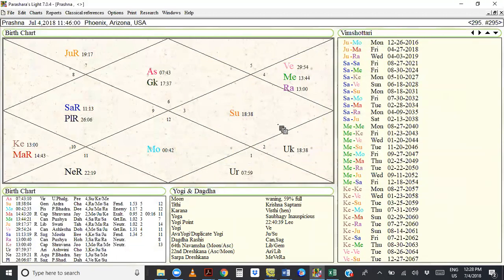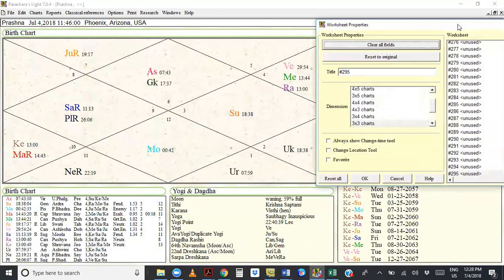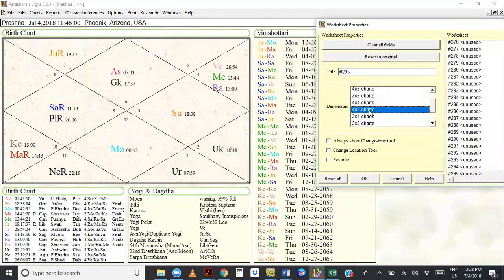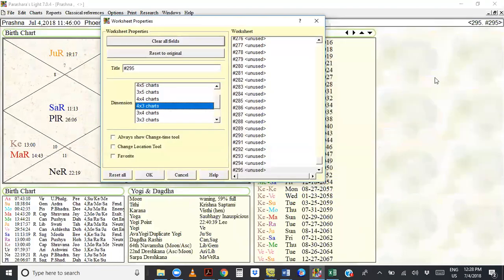But wait, maybe this isn't enough info. Now I can go back in here, click 4x3 charts, and look what it did. It gave me more space. See, this is what I like.